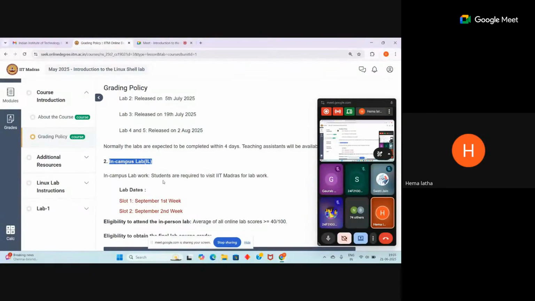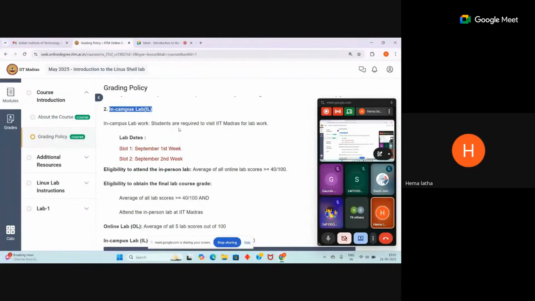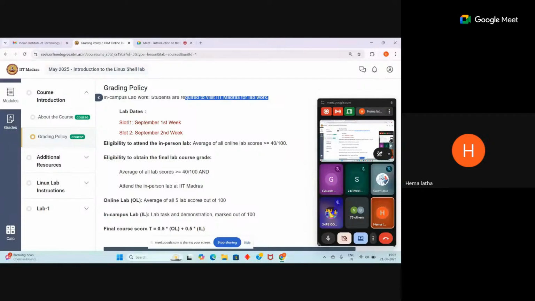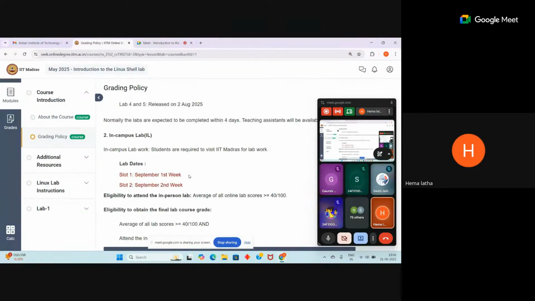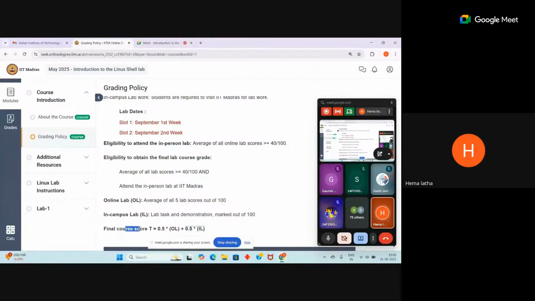Okay, so the in-campus lab will be conducted at IIT Madras. You have to attend there in the campus itself, and the lab dates are supposed to be the first week and second week of September. The final grading will be 50% of the online labs and 50% of the in-campus lab, which will be your final score.